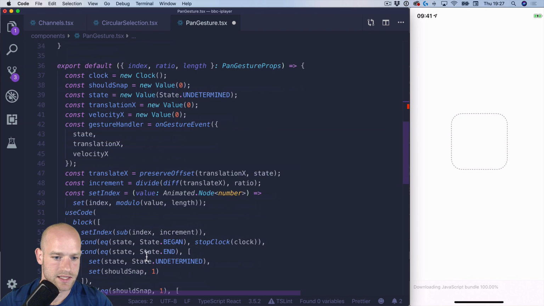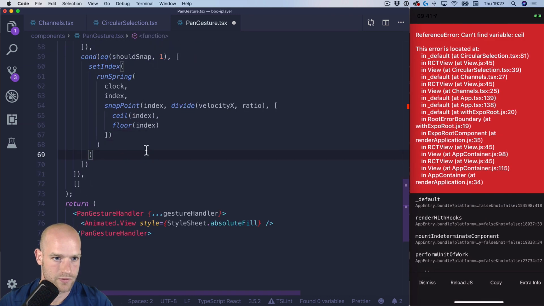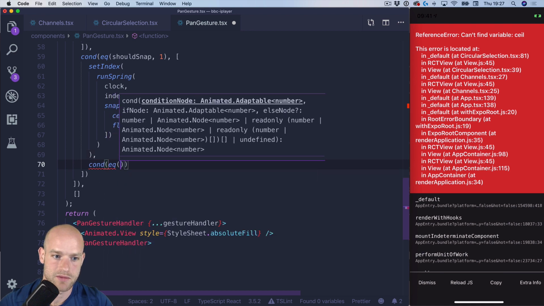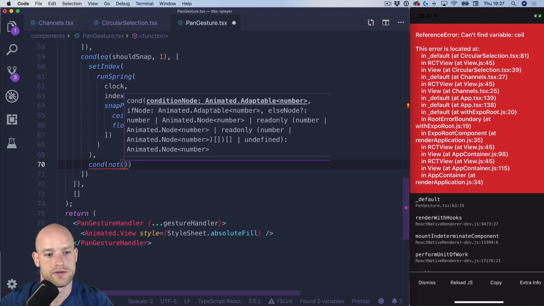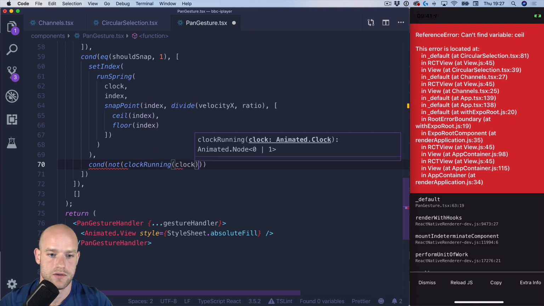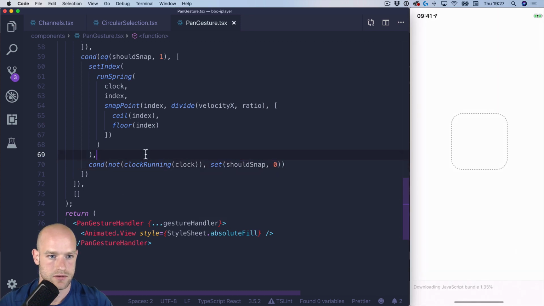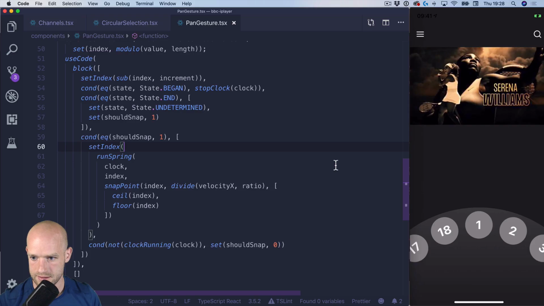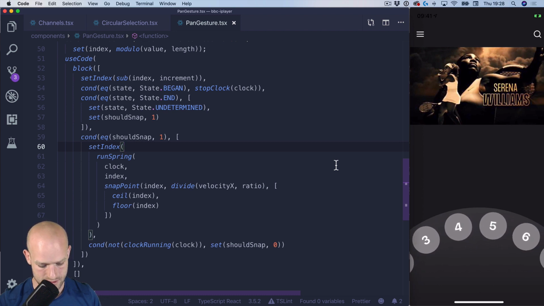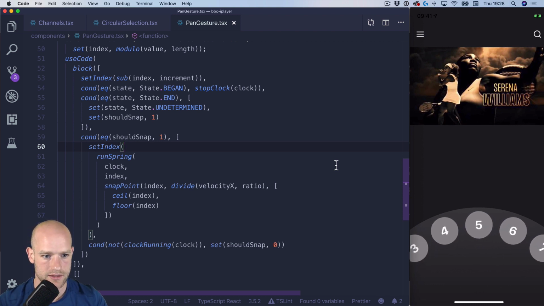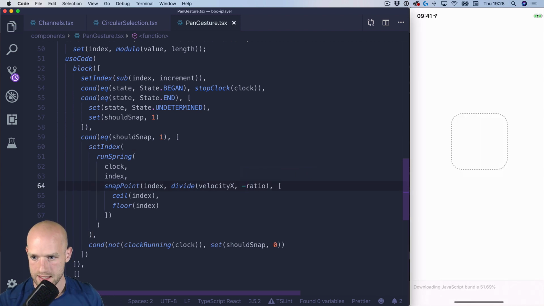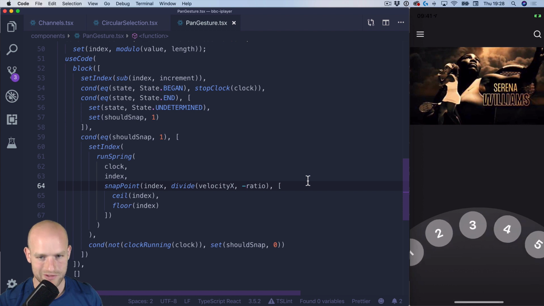One last thing we need to do is update this value when the clock is over, the animation is over. So when not clock running, we need to set should snap back to 0. Let's have a look. So it works pretty nicely, except for the snap points which are reverted, so it should be minus ratio here. And yeah, I think it looks pretty good.